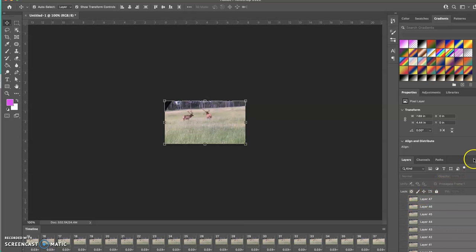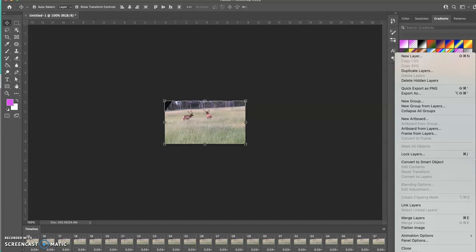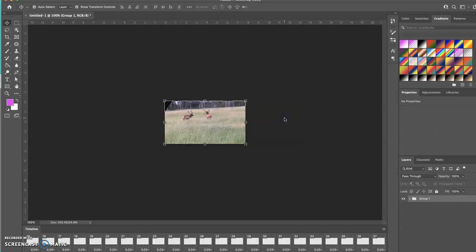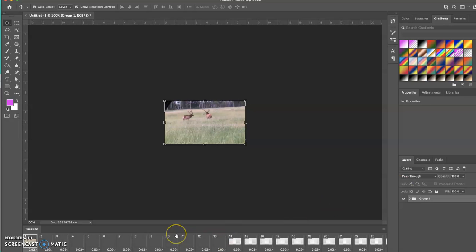There's these little lines at the top of this layer panel. Click on that, and we are going to choose new group from layers. So right here it says new group from layers. Click on that. I'm going to group them into one. It's going to group all my layers into one folder. Perfect. But notice at the bottom, all my frames disappeared.